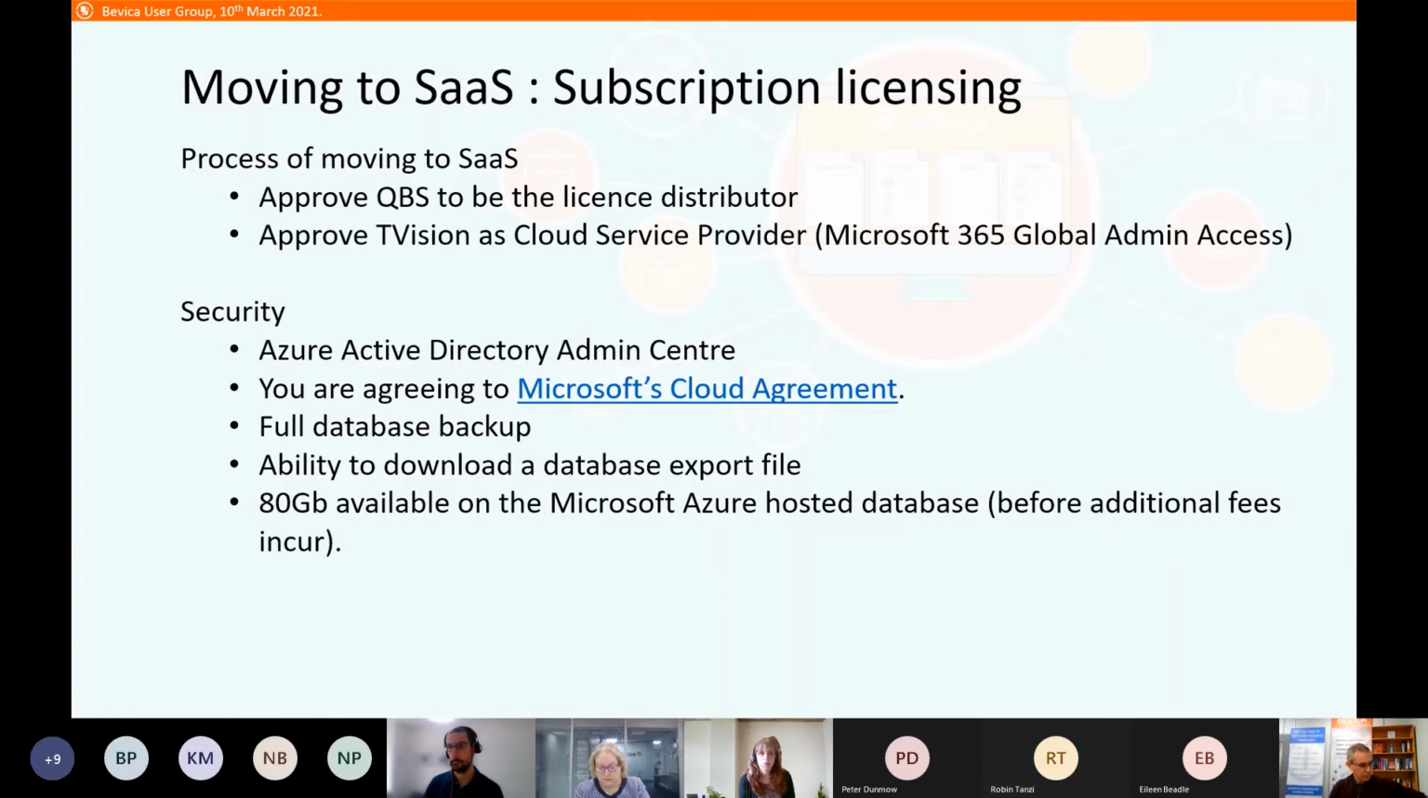Now, the amount of gig you have available on the Azure hosted database is 80. But if you need additional space, you can purchase more as well.